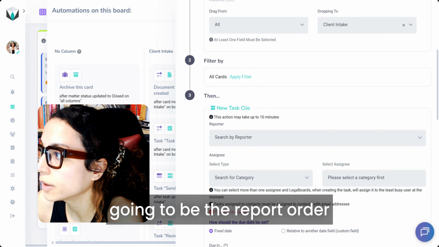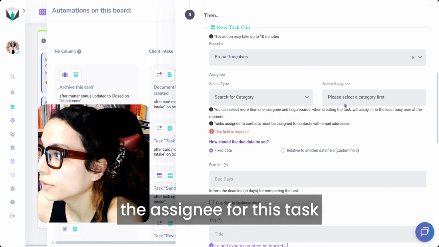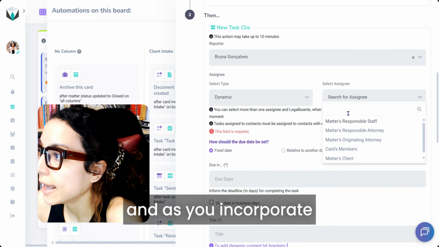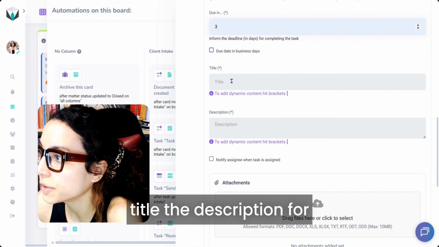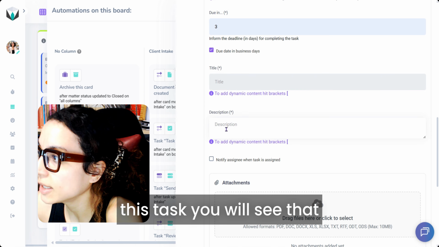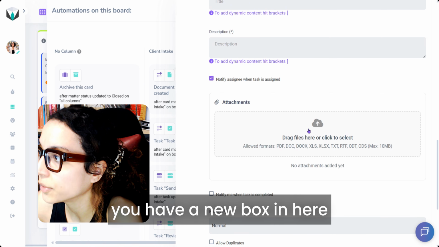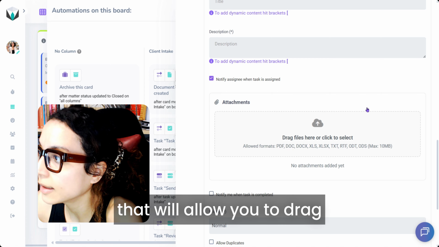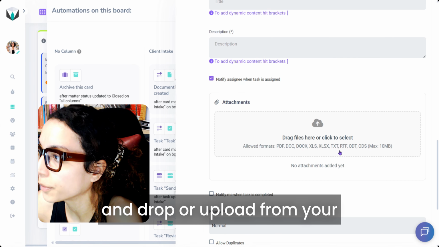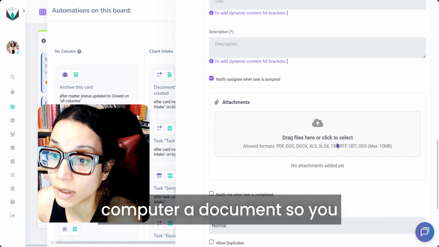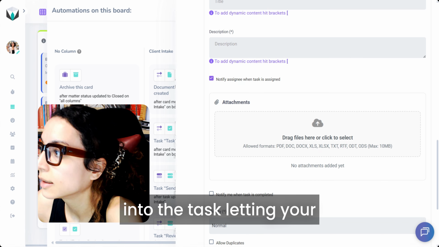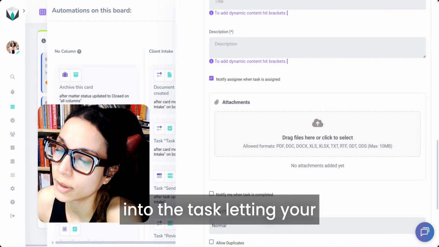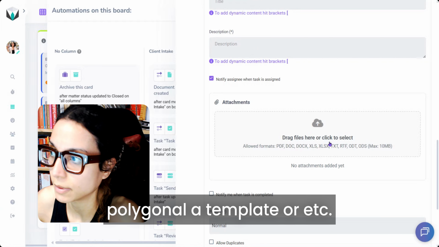Then choose the reporter and the assignee for this task. As you incorporate information like the title and the description for this task, you will see a new box that allows you to drag and drop, or upload from your computer, a document. So you can attach a document directly into the task, letting your paralegal know a template, etc.